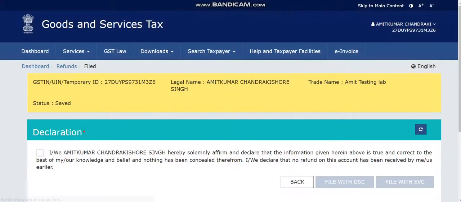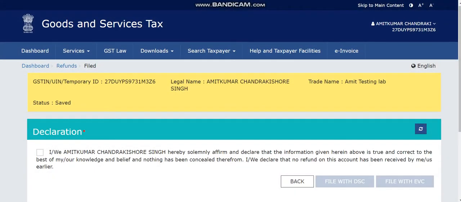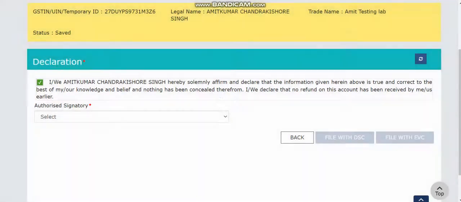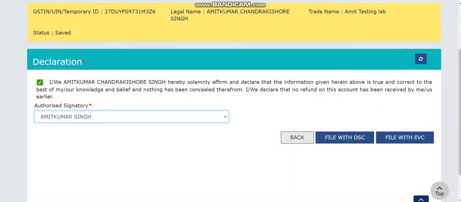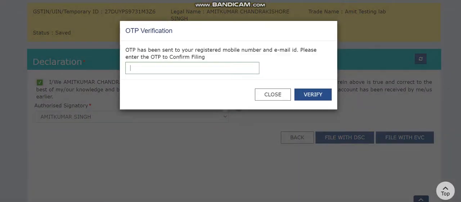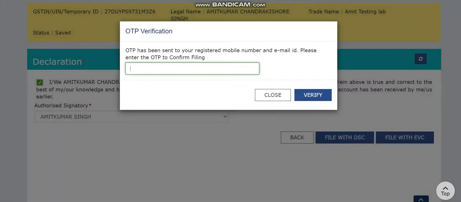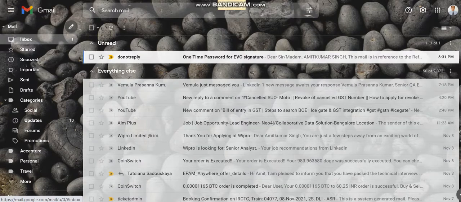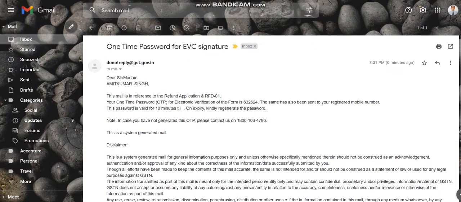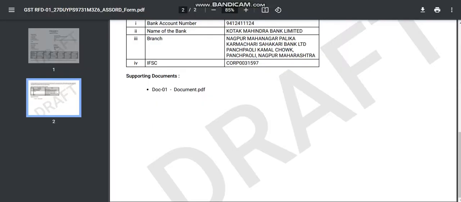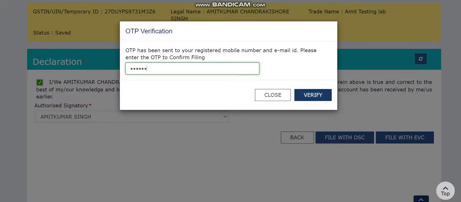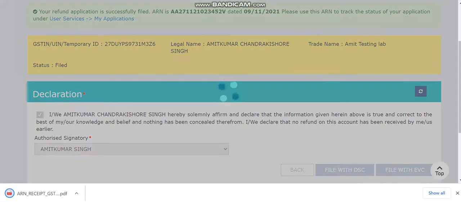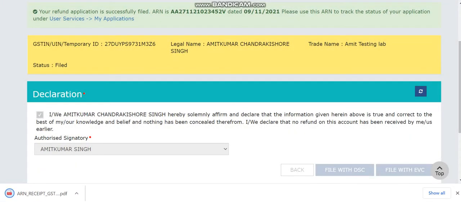Once you click on the proceed button, a declaration will be there. You can just check it. Select the authorized signatory from the list of your authorized signatories, and you can file it with DSC or EVC. Once you click on EVC, OTP will be generated. You can just copy it from here and paste it and click on verify. See, you got the successful submission message. Refund is successfully filed.